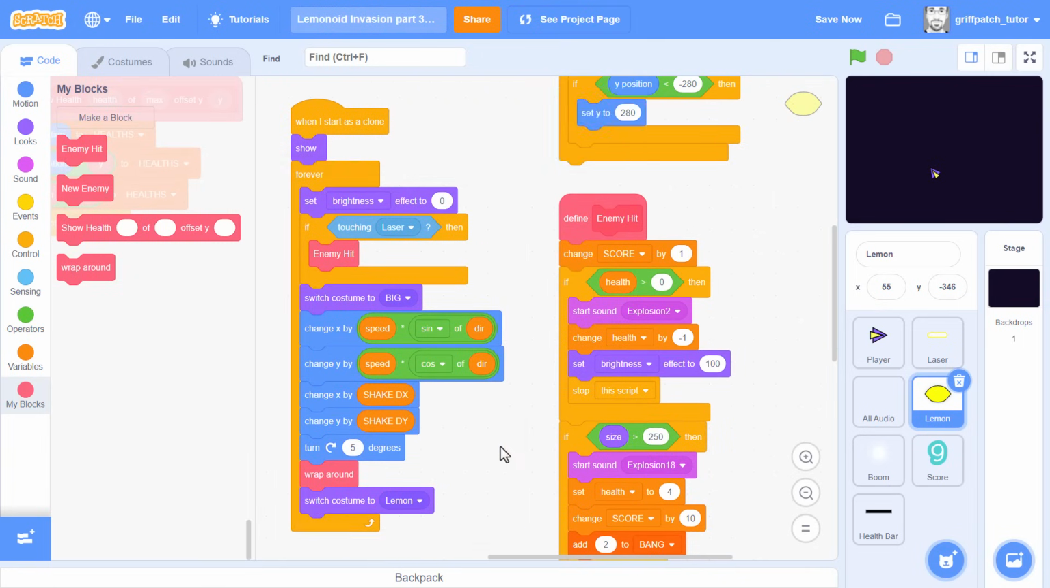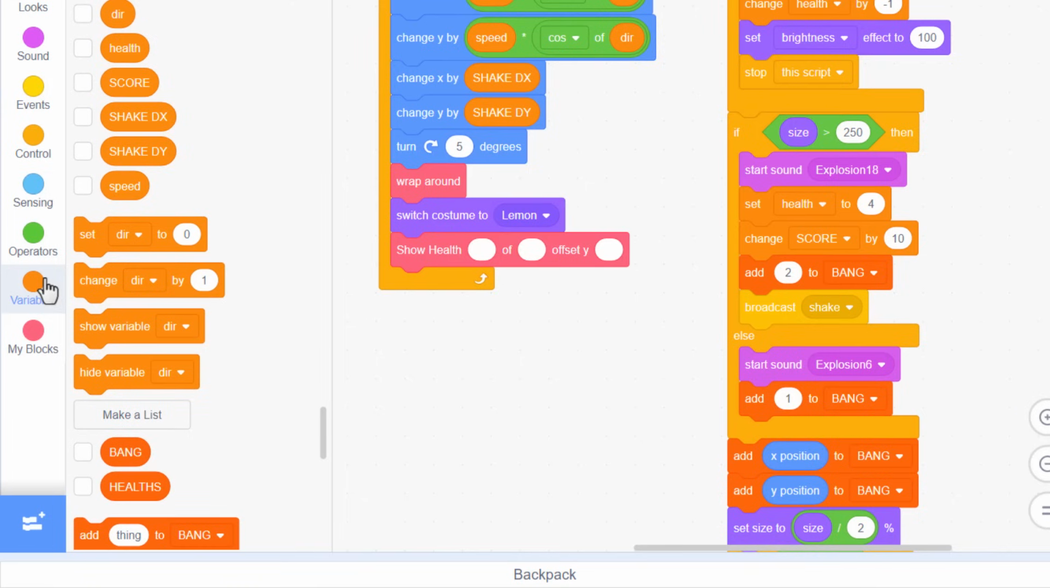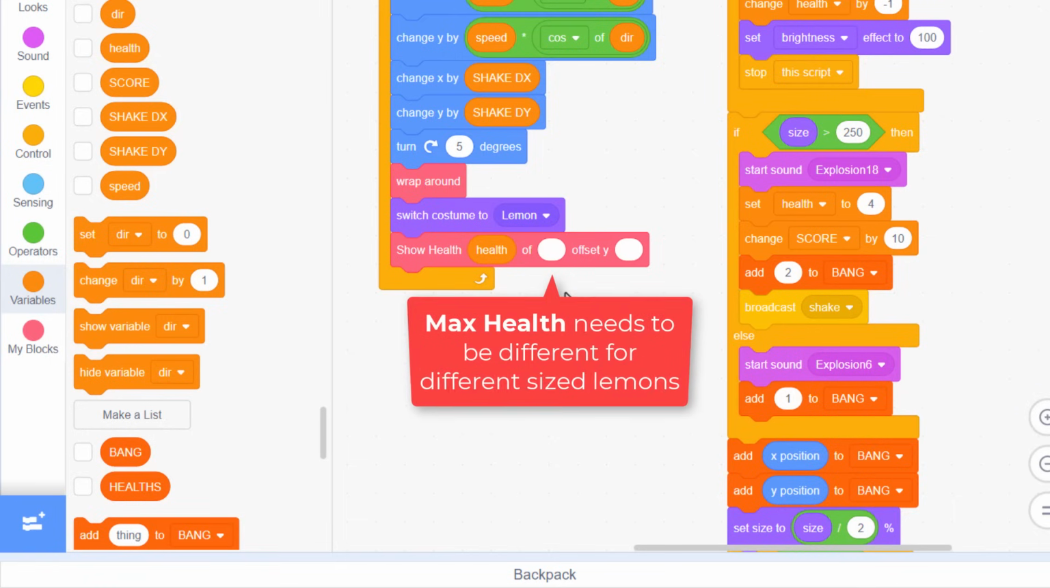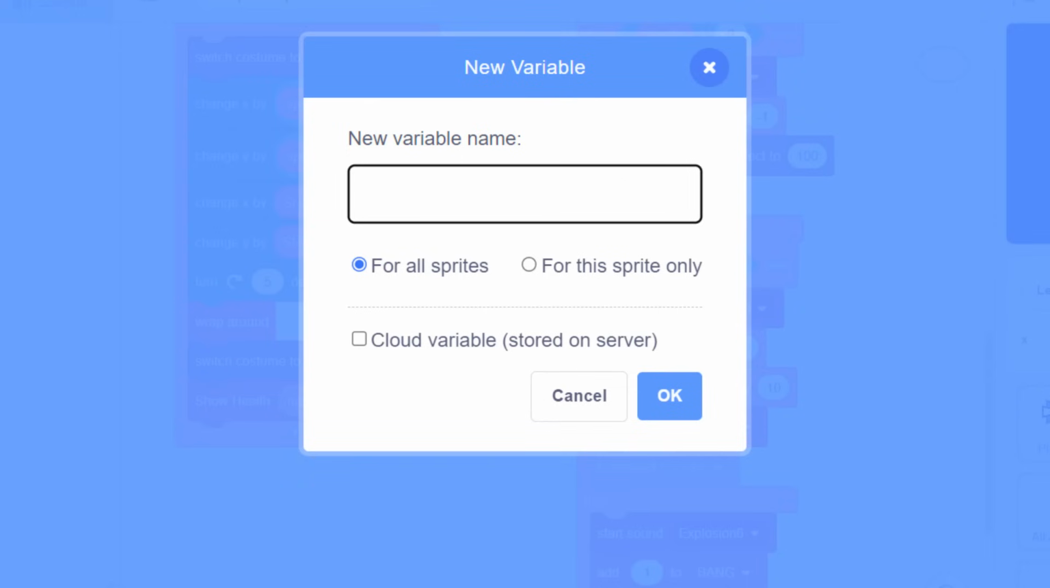So if we scroll down to the bottom, the best place to bring in our show health block would be right here, after all the movement is complete. The health bar is straightforward, as we already have the health variable for this purpose. The max health, that's a little bit more tricky, we don't have one yet. And what's more, different size lemons have different amounts of health. So to get around that, we'll make a new variable, named max health. And of course, it's for this sprite only.